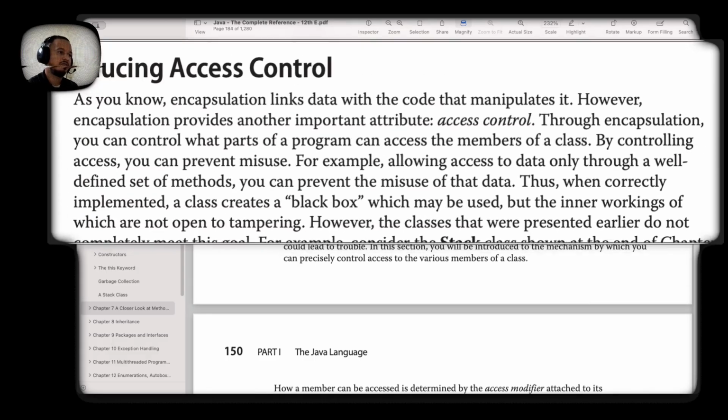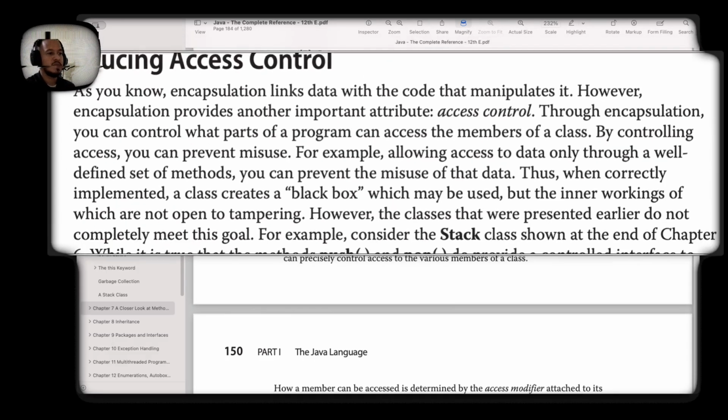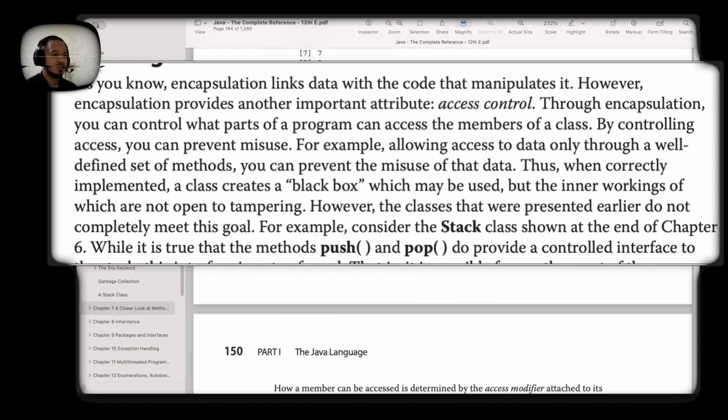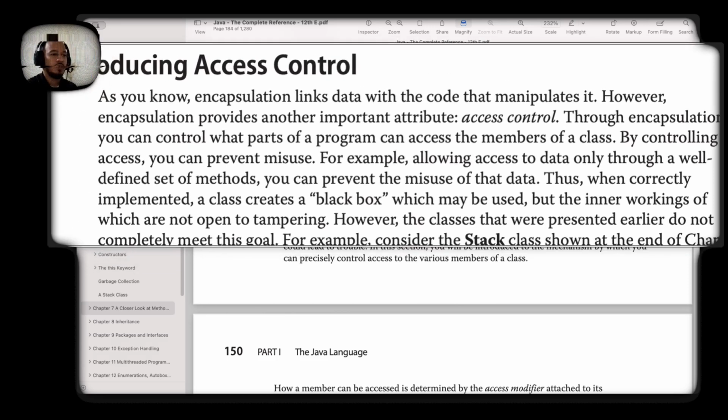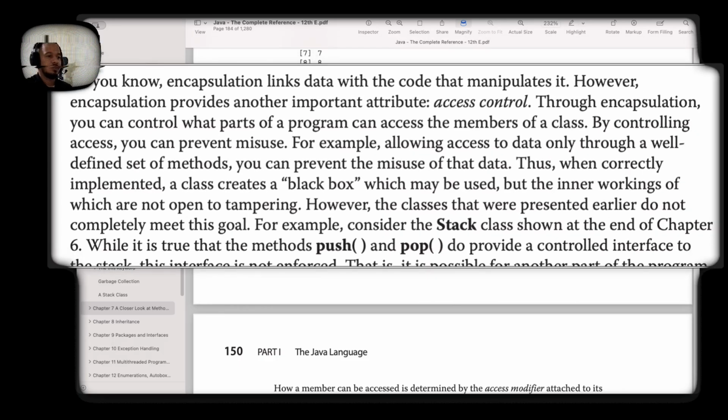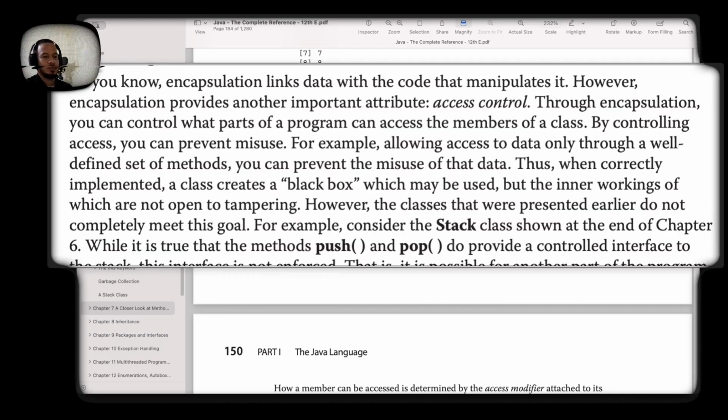All right. Introducing access control. As you know, encapsulation links data with the code that manipulates it. However, encapsulation provides another important attribute, access control. Through encapsulation, you can control what parts of a program can access the members of a class. By controlling access, you can prevent misuse. For example, by allowing access to data only through a well-defined set of methods, you can prevent the misuse of that data. Thus, when correctly implemented, a class creates a black box which may be used.